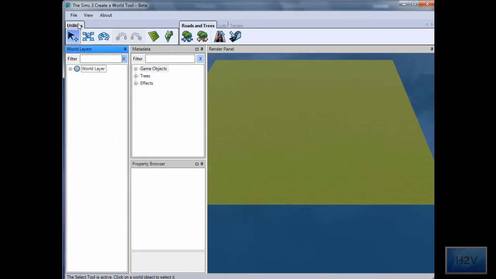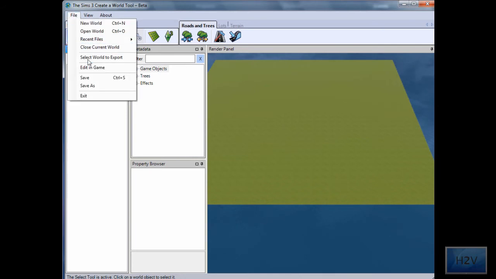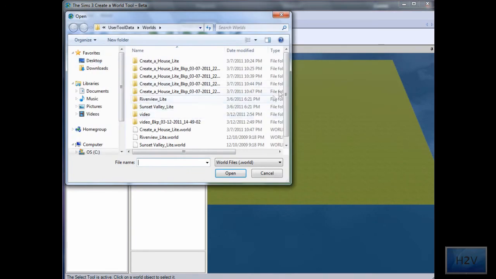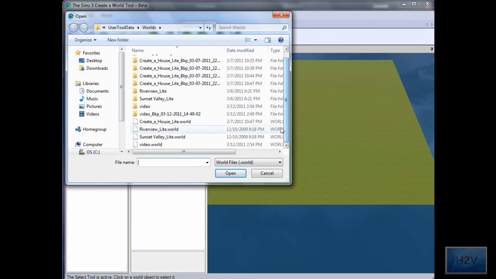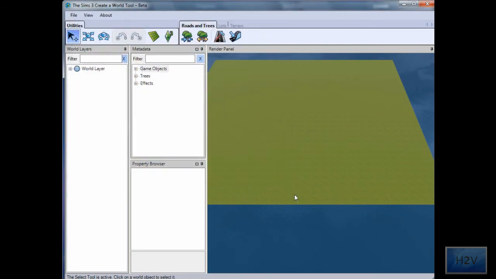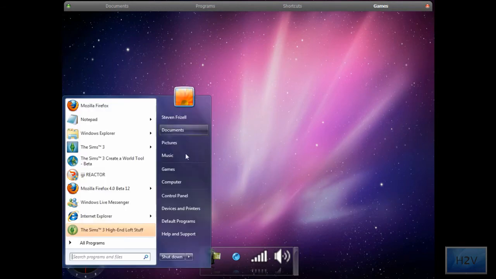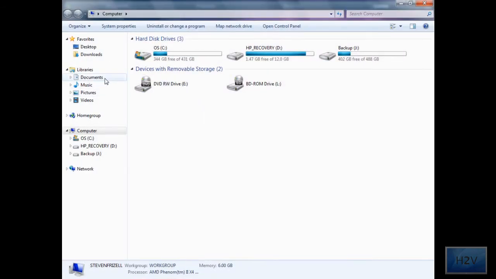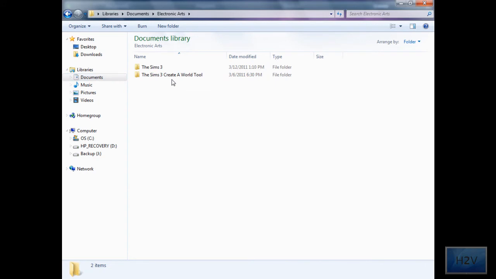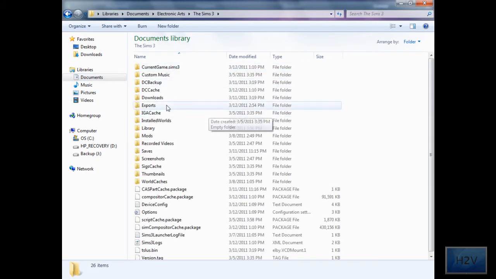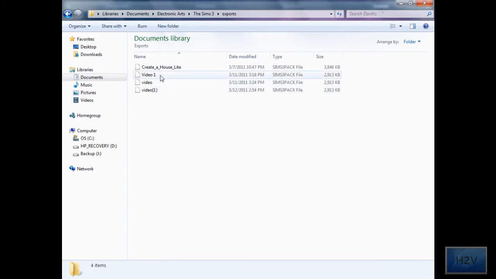Now once that is done, you are able to export the world. So go to File and select World to Export. Click on Video.World, Open, and it will export it. Close out of Create a World, then go to My Documents, Electronic Arts, Sims 3, and then under Exports, it'll be right there.